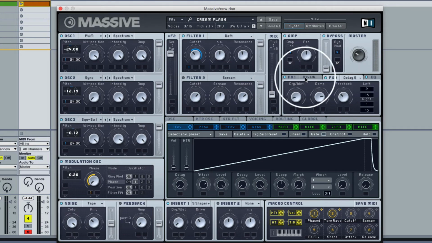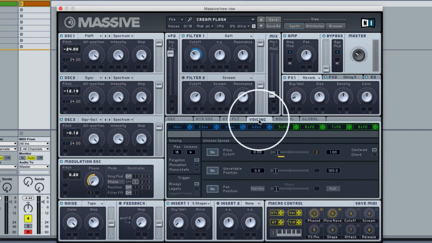Okay. The reverb and delay, we're just going to leave those. Those are fine. But I also want to add a tail to this, and I want to add more energy. So what can we do to add energy? If we go to our voicing, we can give it a little more stereo image.